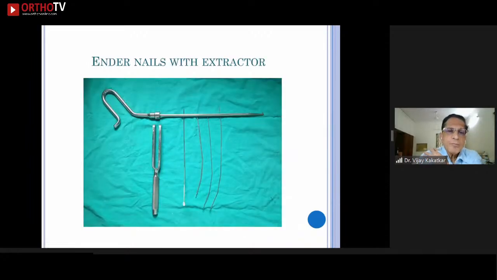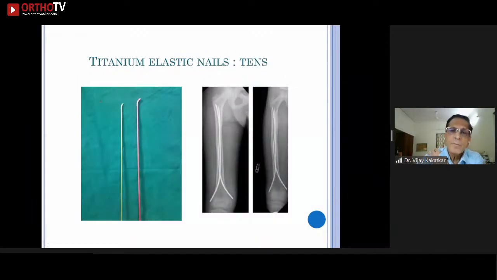Then this is something which is very commonly used on the Gujarat side. This is called an Ender's nail. You can see these are flexible nails of stainless steel, and this has an eye on the end. So you can put these multiple nails into the marrow, and you can get rotational stability as well as axial stability. And this is an extractor which can get engaged into this, and you can take it out. So this is a slap hammer which is used for taking out the nails.